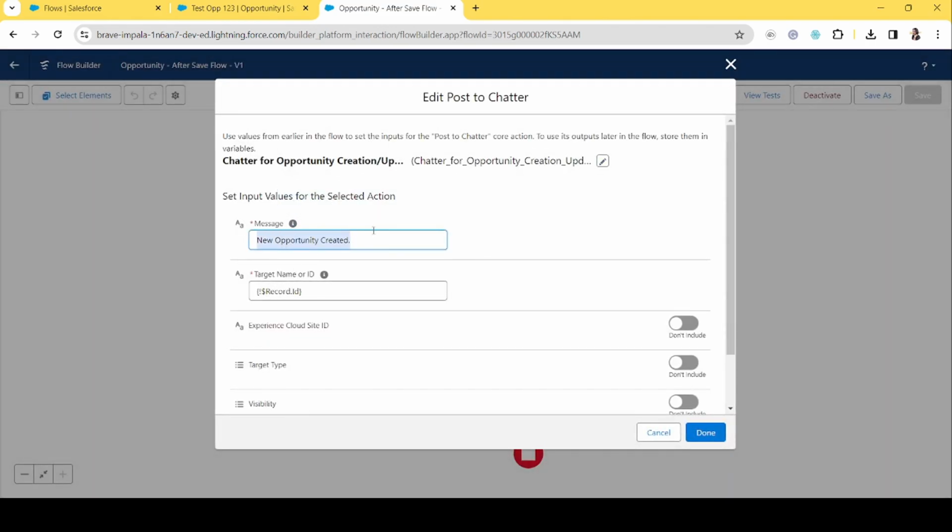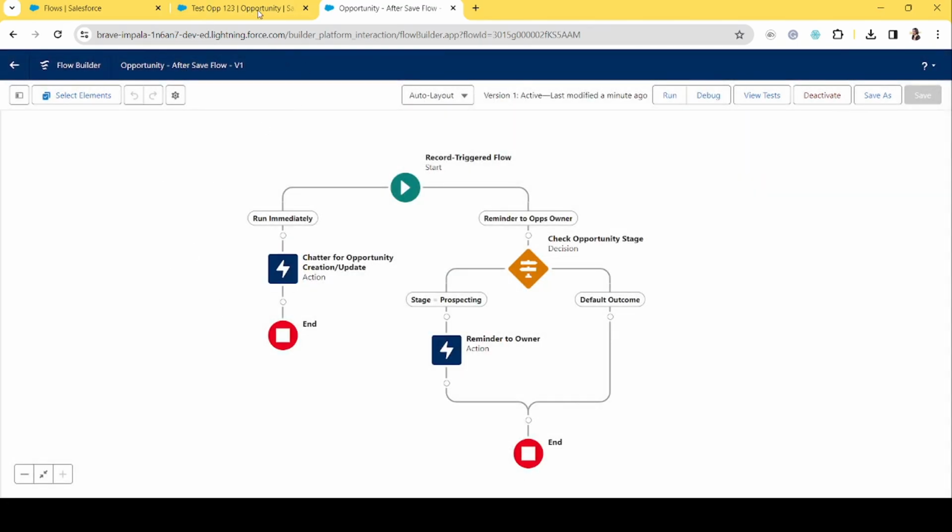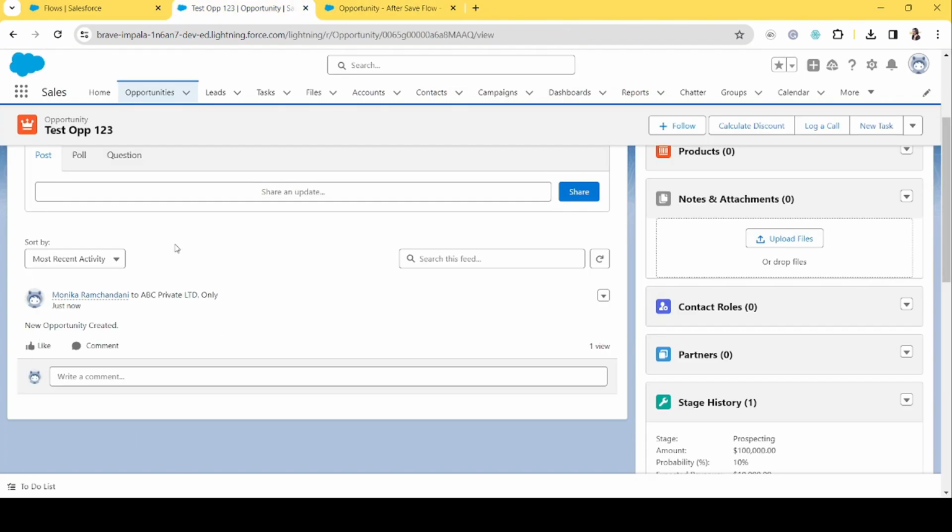Oops, the message is changed for now. I thought we had saved the message, but maybe we clicked on cancel or something. So this is the chatter message for now. Okay, let it be that way. We don't need to change the message and check. We know the chatter is coming as expected. So here's the chatter message.